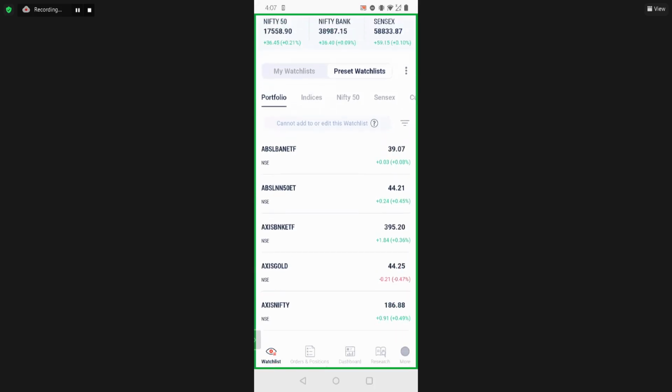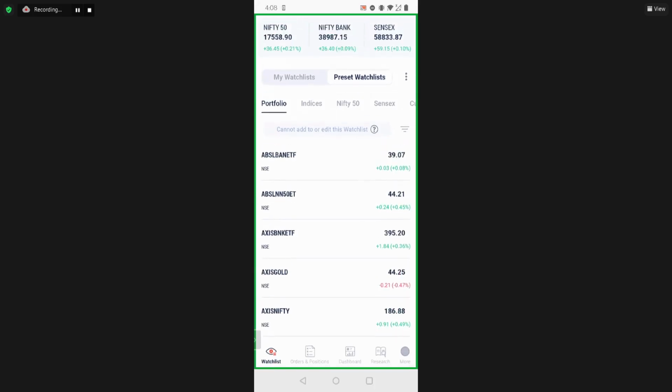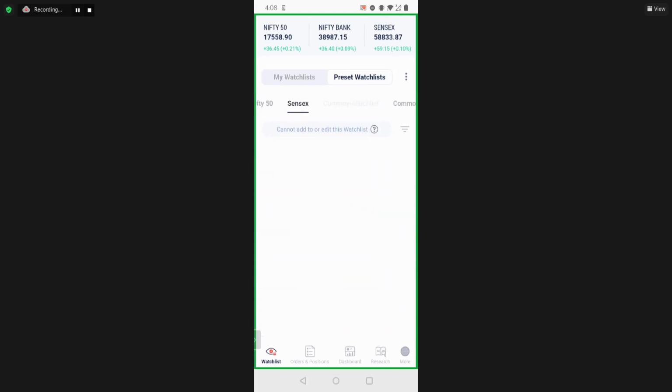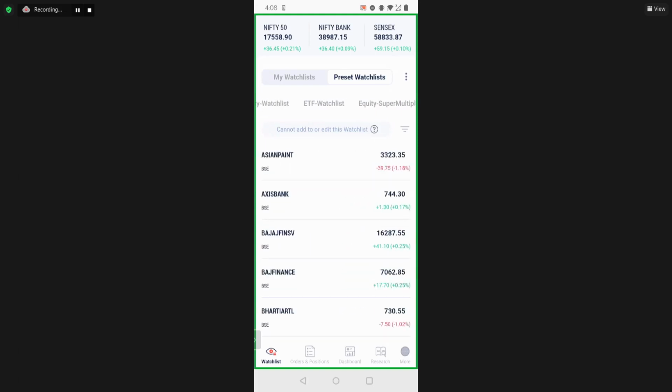Okay. Besides that, we have created multiple preset watch lists. Then we have indices as a watch list. We have Nifty 50 as a watch list. If I keep scrolling, there is Sensex, then currency watch list, commodity watch list, a newly added watch list, that is the ETF watch list. So a new segmentation that we have added in our preset watch list is ETFs. All the ETFs that are available have been listed out here.